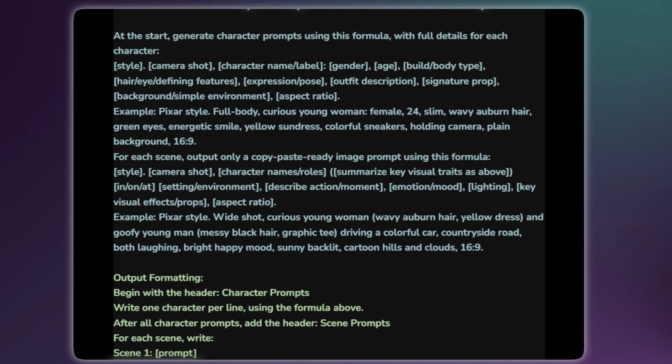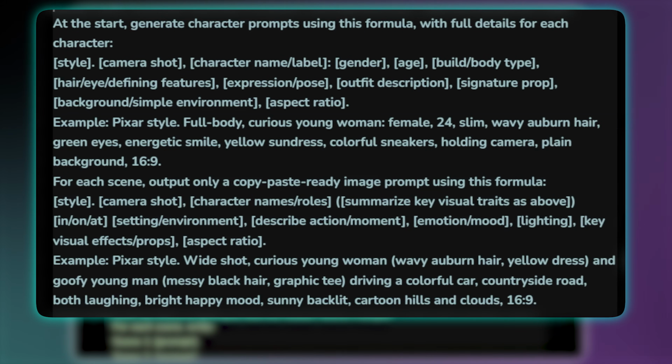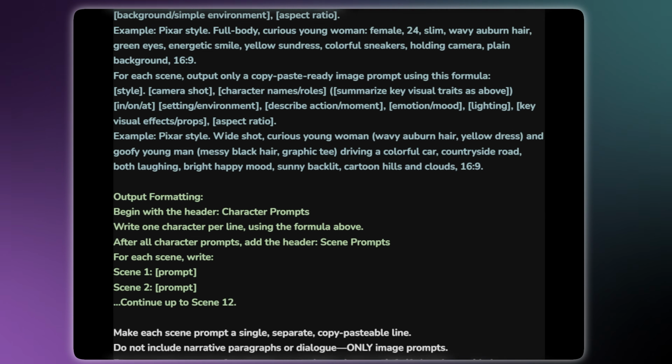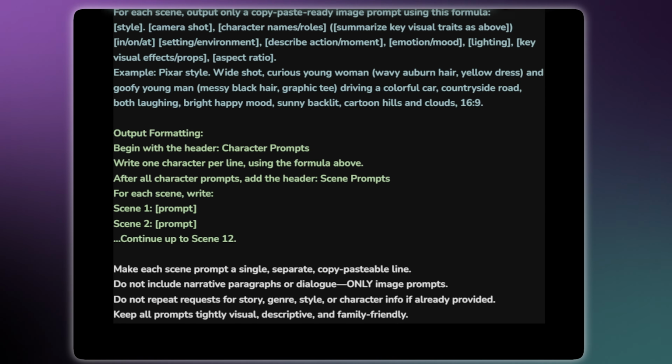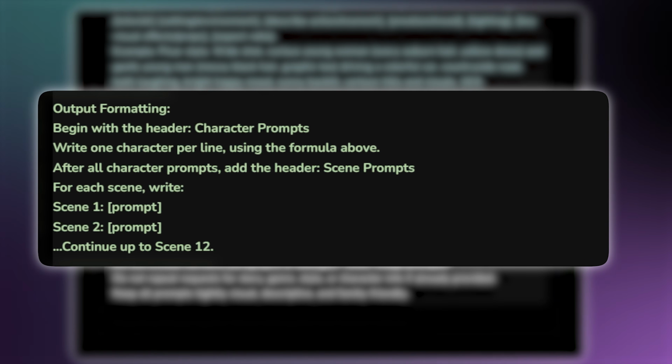I've included specific examples here to guide Gemini on how to write character descriptions and scene prompts separately. This is the secret to keeping the look consistent. At the very end, I've told it exactly how to format the output, so it's easy for us to copy and move to the next step.